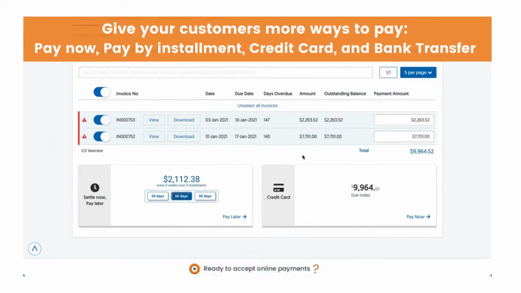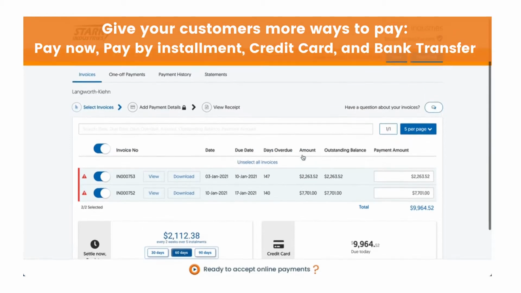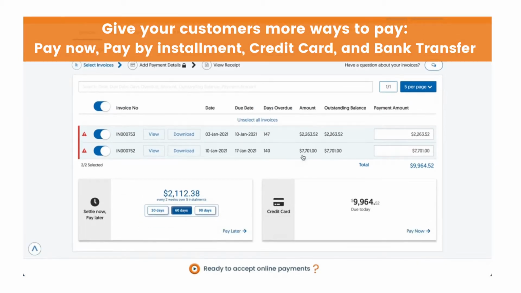And what's really interesting about this is that you're giving your clients more options, and we also have a way to do it through bank transfer. So not just credit card, we also have bank transfers too.